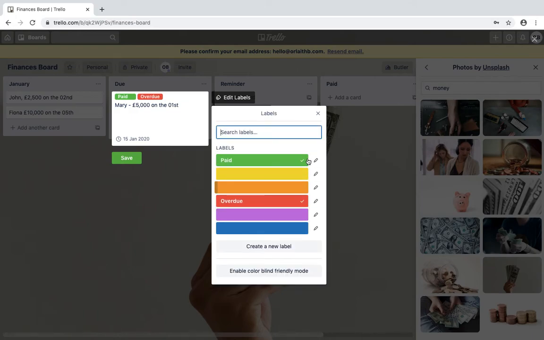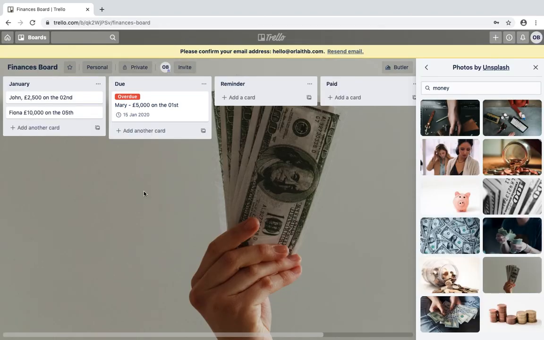And again, this might sound like a lot of work, but it just depends on what works best for you. You can use Trello in whatever way that works. If you've sent them a reminder, you can drag it over to reminder. And once they've paid, you can drag it over to paid. But there's loads of ways that you can do this.